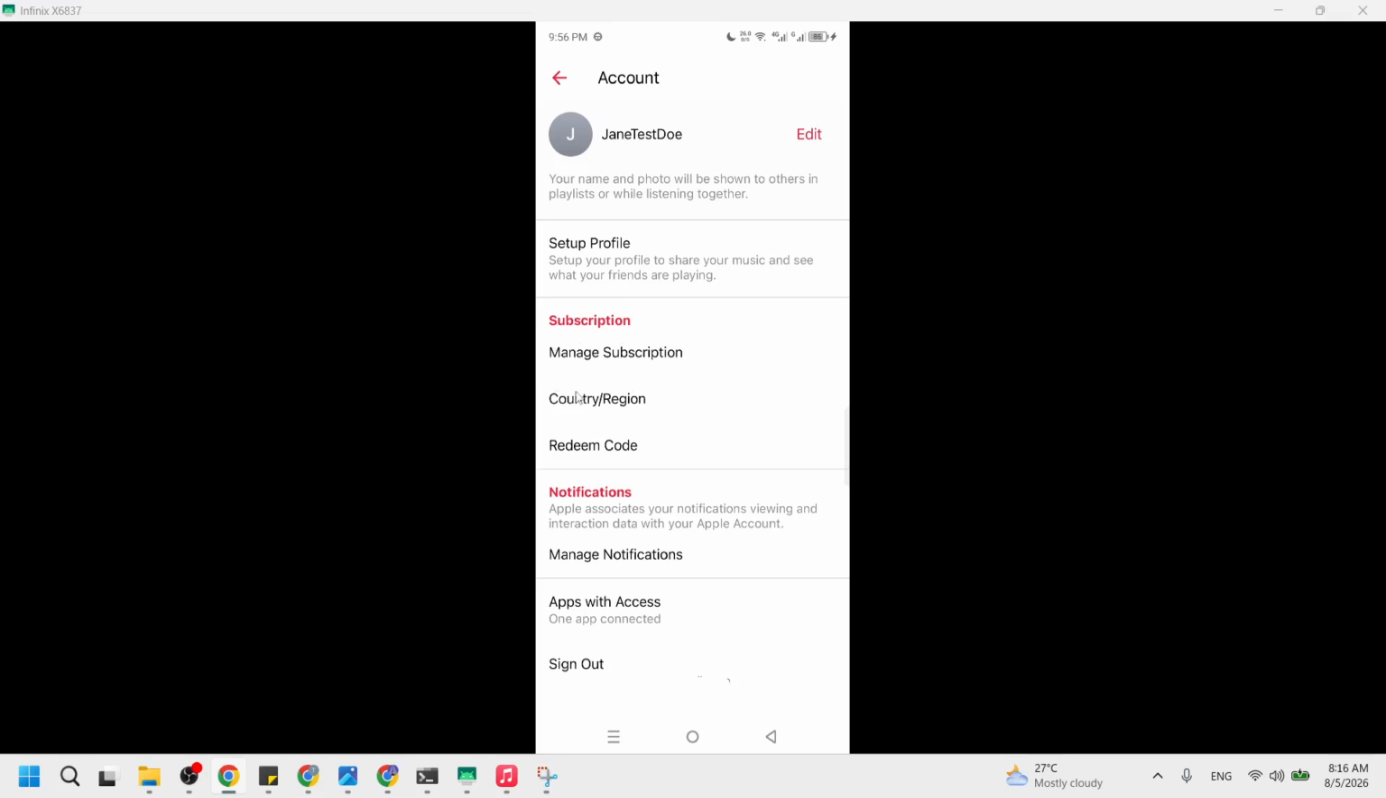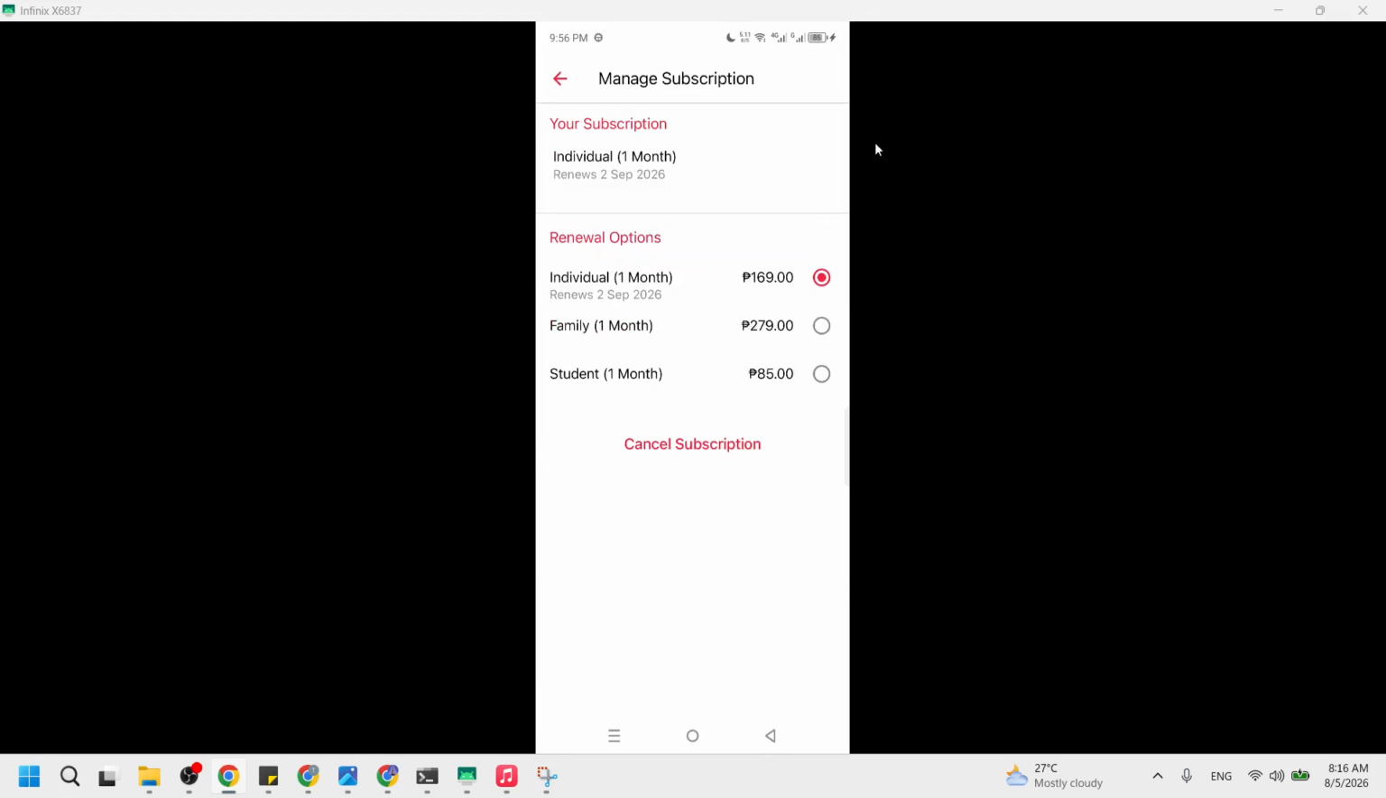Next up, tap Manage Subscription. On the account page, scroll if needed until you see Manage Subscription and then tap it. Apple Music will switch to a subscription details screen. Here you can see your current plan, such as individual, family, or student, and the renewal date. You may also see a note about trials or billing through your Apple ID balance. This page updates in real time, so when you change something, it applies to your Apple Music access automatically on this account.